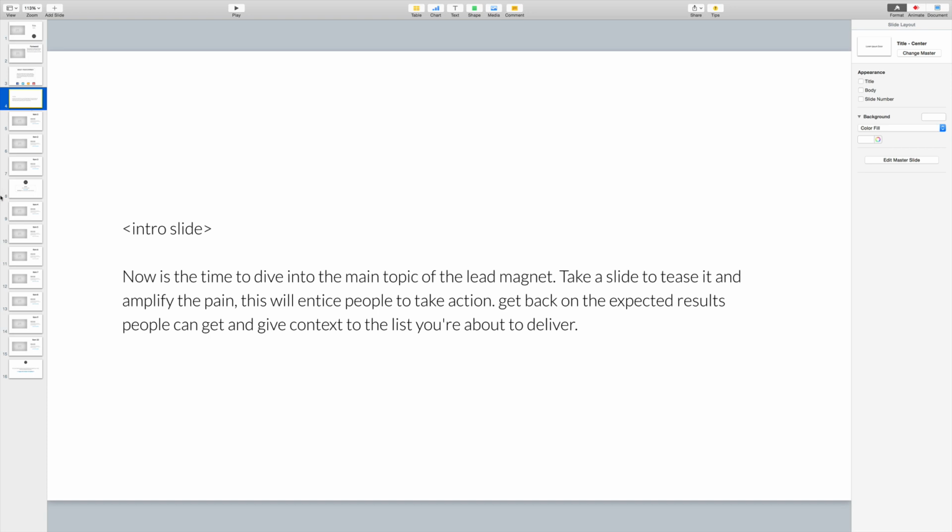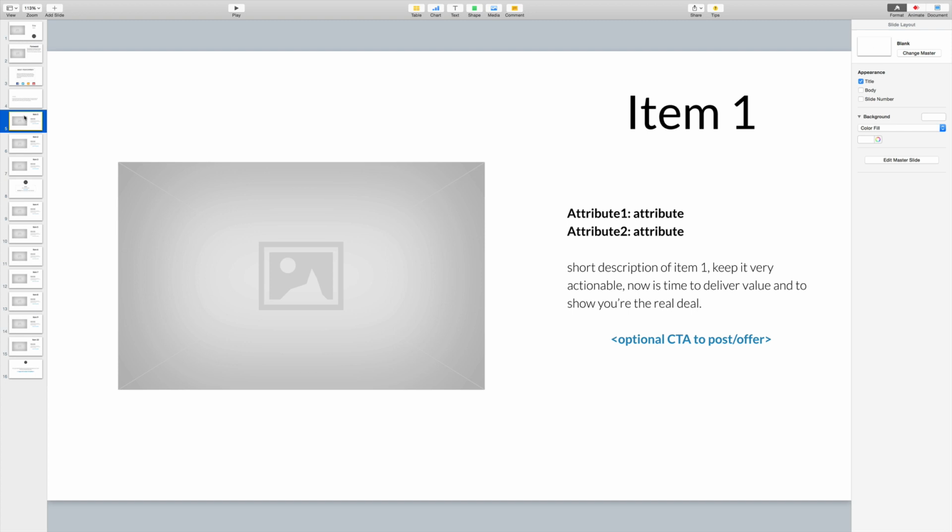And you need to give some context. So once again, you can use storytelling here. You can just start talking with people. And I'm going to link to a bunch of our lead magnets in this lesson, so you'll be able to see it for yourself in real life, but that's just a template.